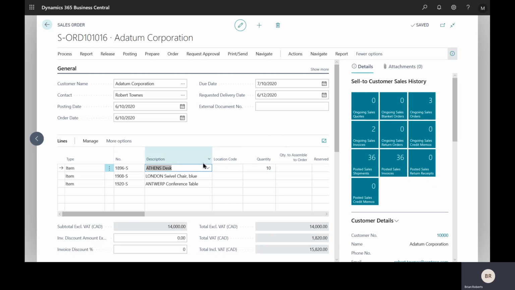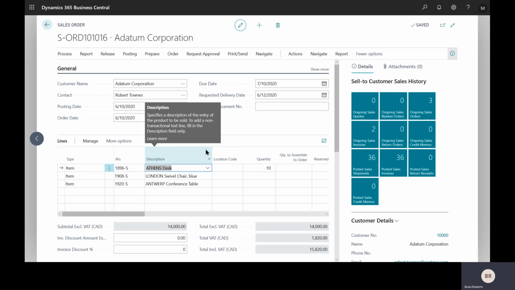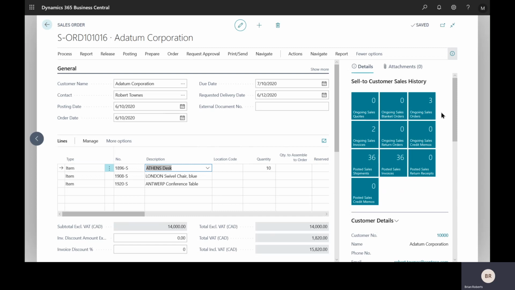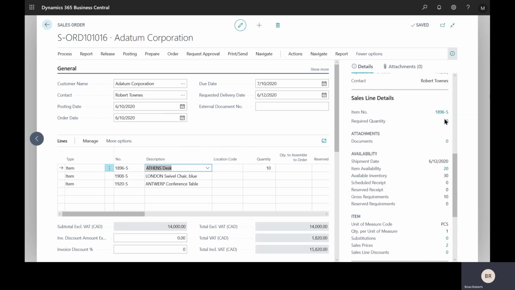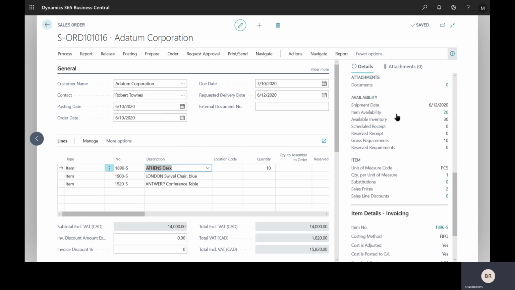There's additional information that is visible, and you can take a look at it as you're entering a sales order. This info window over at the side will exist on all the transactional documents. I can see details about the customer. I can come down here and look at details of the sales order line that I'm on. I could see my current availability and so on.